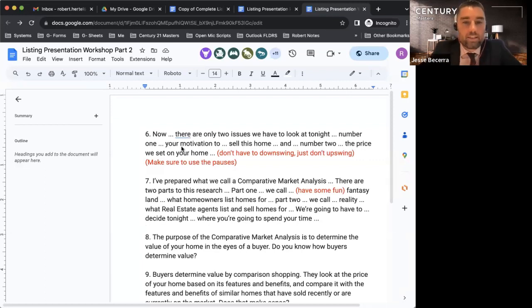We're going to have to decide tonight where you're going to spend your time. So you can have some fun with Fantasyland. I've seen agents on their presentation use hand gestures. Part 1 we call Fantasyland. But you can have some fun with the Fantasyland part. Now, right here, you're going to emphasize the sell. Emphasize sell homes.